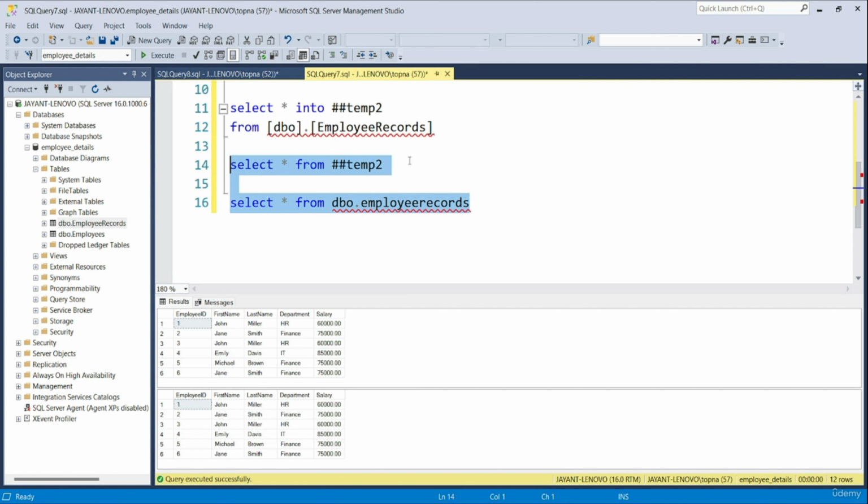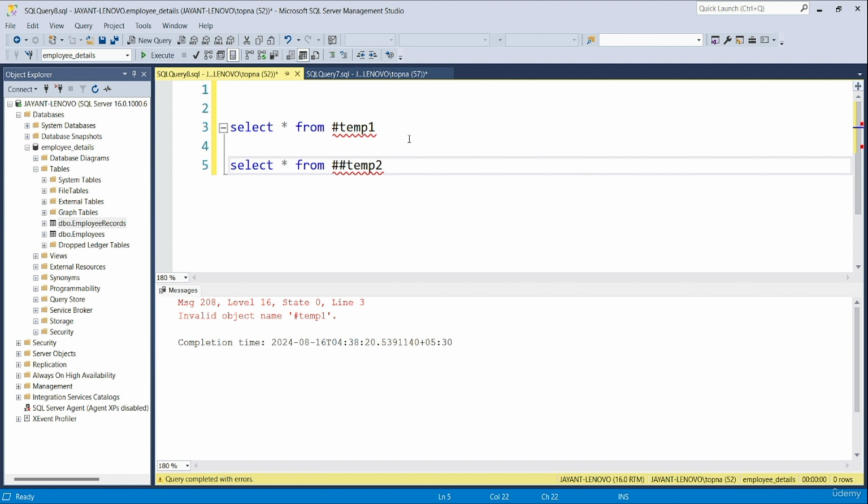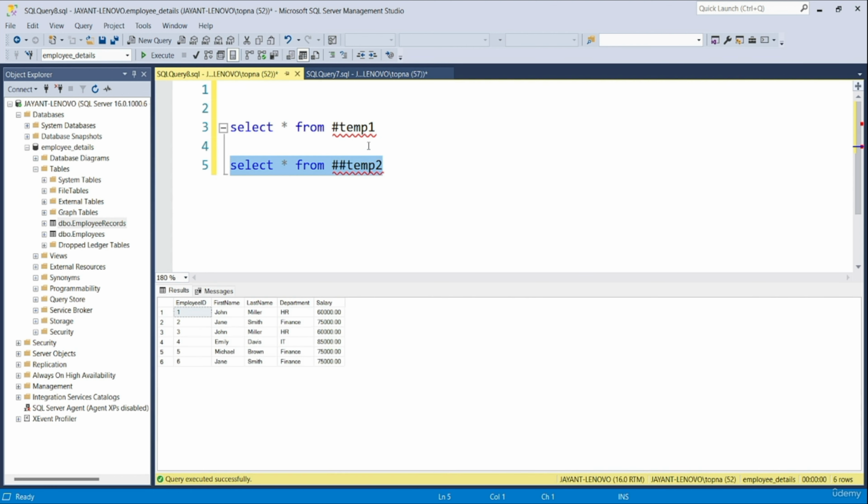Now the way we checked for the #temp1 table in the other query window, let's see what the output will be if we copy the statement written in line 14 and paste it here in the new query window, that is query window 52. So press enter, come to line 5, Control V. Let's select the statement written in line 5 and execute it. So you can see that it is giving you the output.